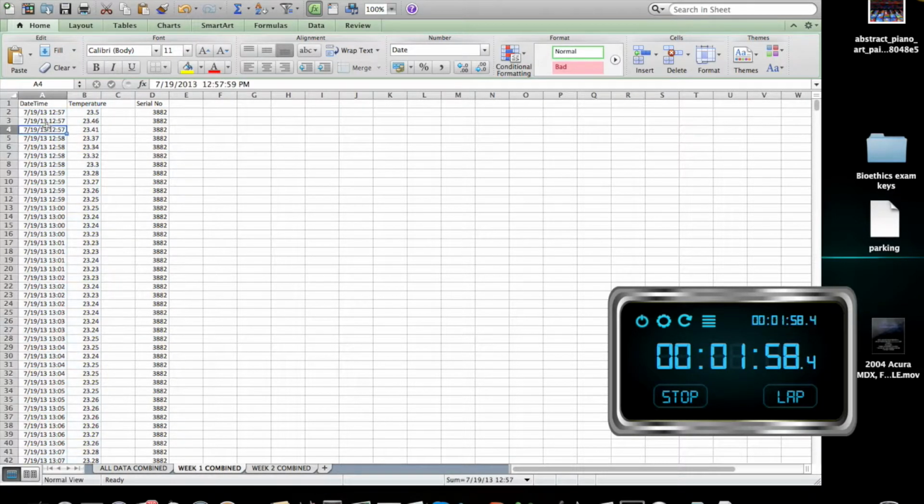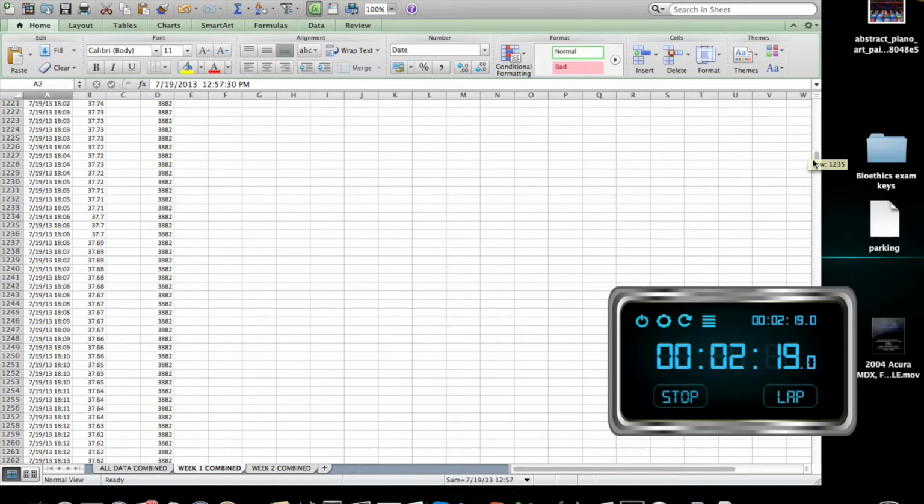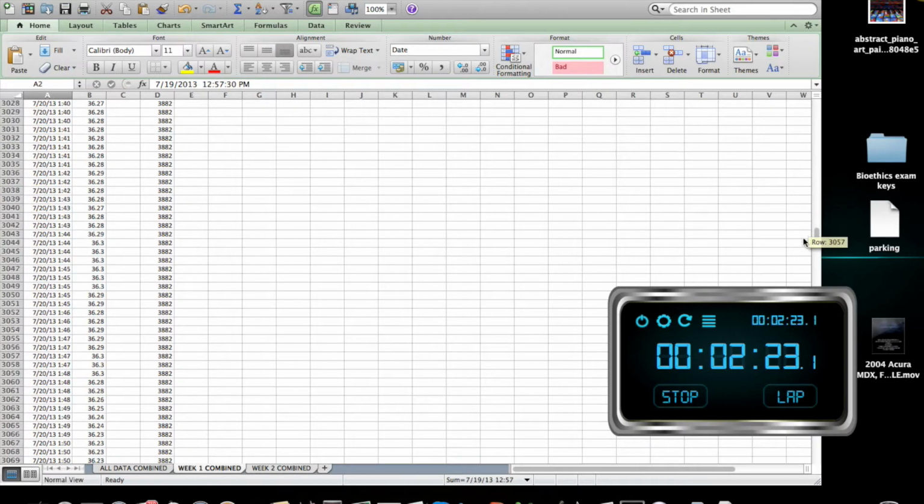These 2 rows is all we care about. Okay? So once you do that, the best thing to do now is to first find your best 24 hours. You'll see, so here we're starting at 7:19 at 12:57. And if I scroll down, you'll see that we have tons and tons of data.